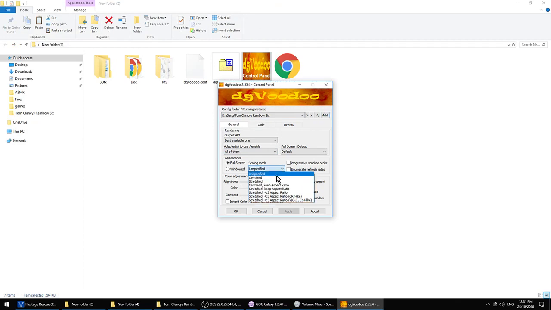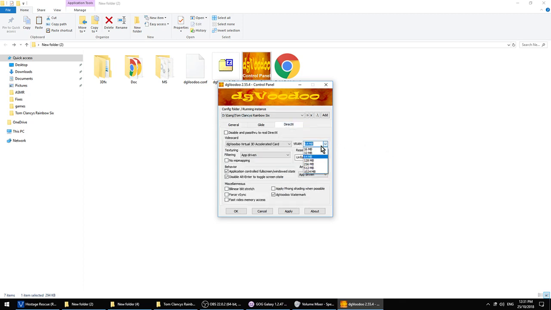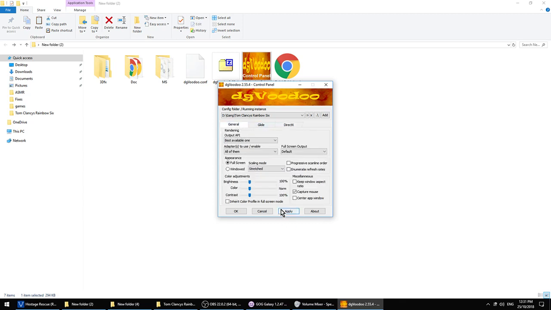You want to change this to stretched. Get rid of that. Just change that to 1000. Get rid of the watermark. Then you're going to go to apply. OK.